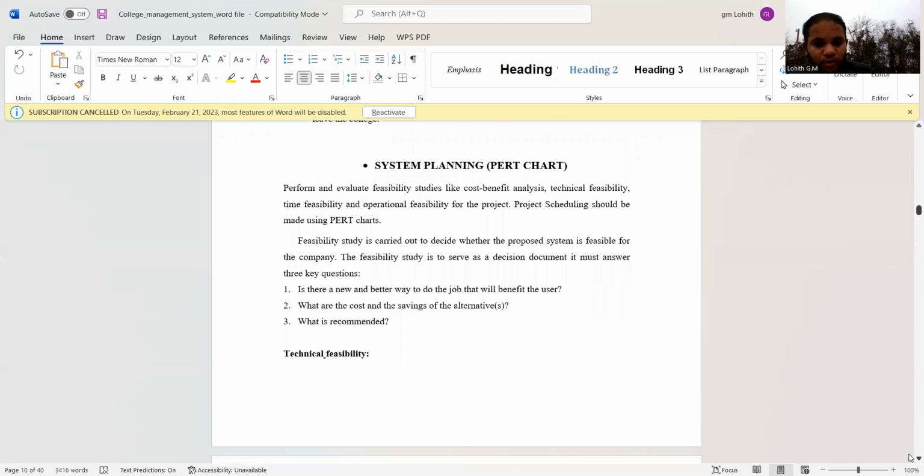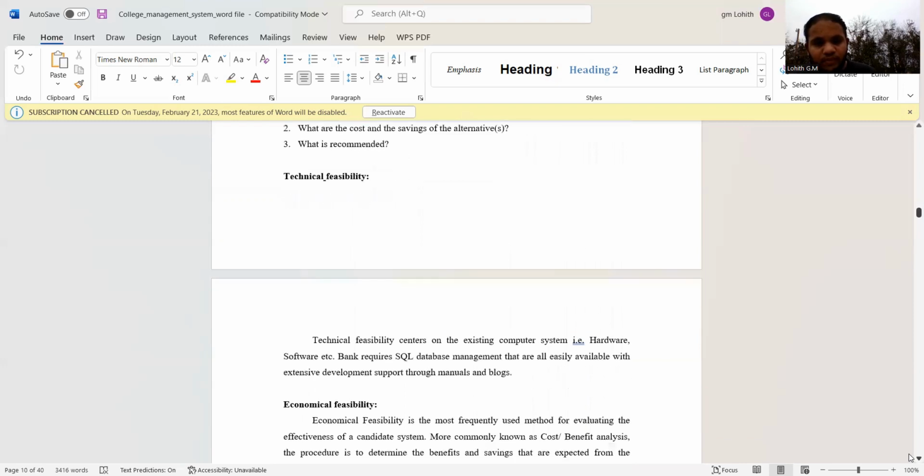The pie chart has 3 points, and they consist of: is there a new and better way to do the job, will it benefit the user, what are the cost and savings of alternatives, and what is recommended. Technical feasibility consists of the existing system and the hardware, and economical feasibility.